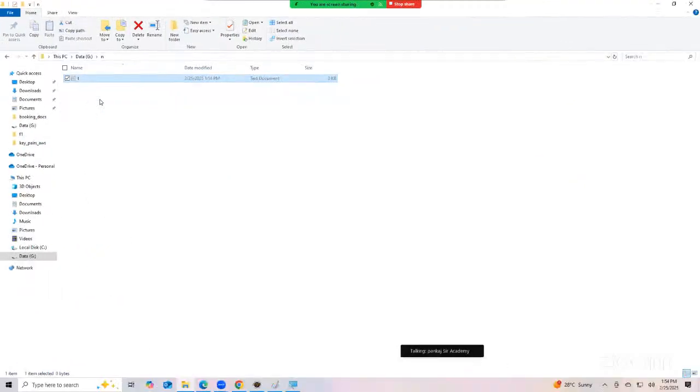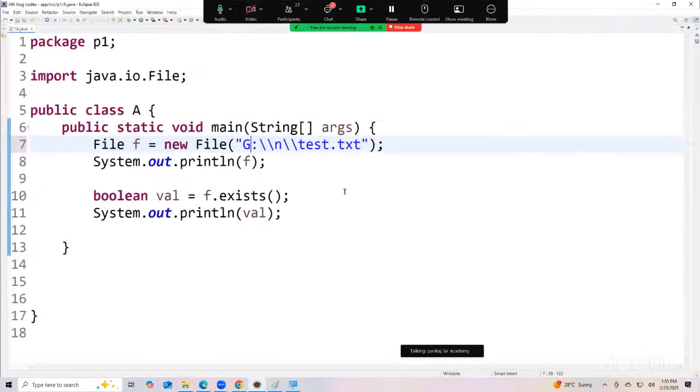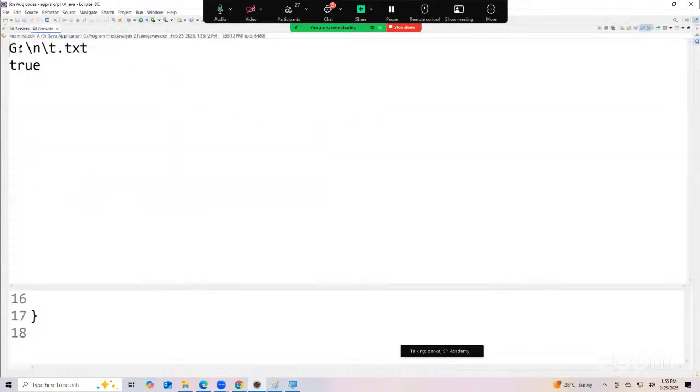Don't write t.txt, then the file will be saved as t.txt.txt and it will not work. Okay. Now see this here. I will change this to t.txt. Is the file present in this path? Yes, sure.